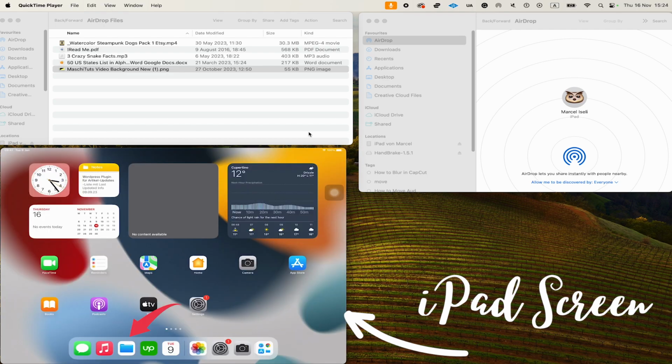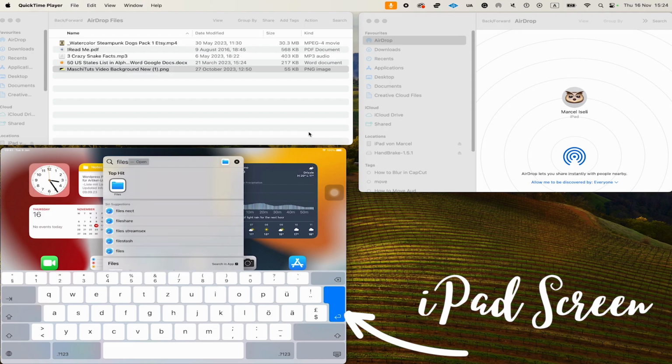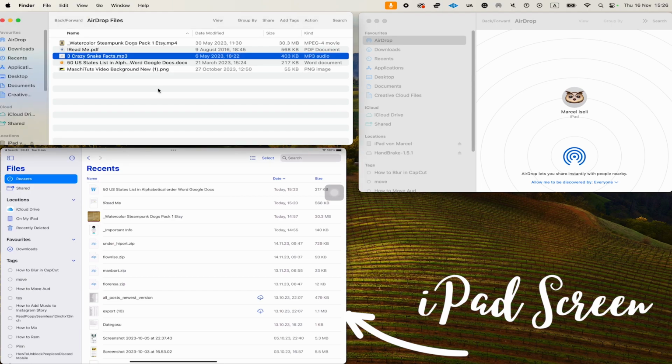Then we open up the Files app again. Just a little trick, if you can't find the Files app, what you can do is to swipe down from the middle of the screen with one finger, and you will then get this search field on top, and there simply enter Files. And sure enough the Files app will pop up. You can then just tap on it to open it up. And sure enough, our Word document that we just airdropped to our iPad can be found in the Files app just as expected.